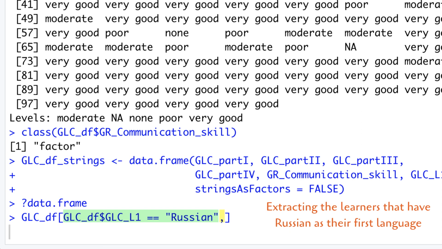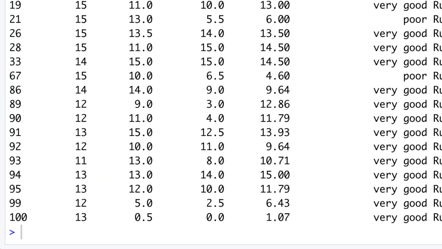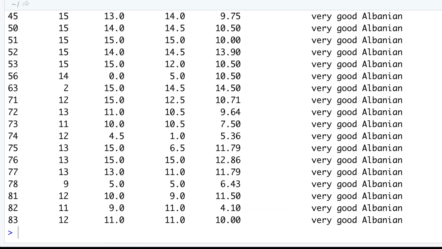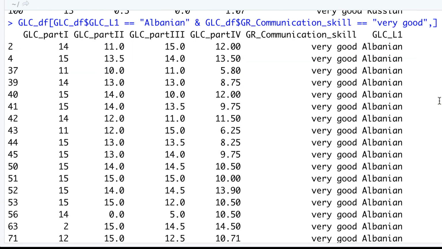Notice that the relational statement is written on the left of the comma to output the whole row in which the statement takes the true value. In general, relational statements are placed on the left of the comma, since most of the times you need the whole row. Of course, as with vectors, you can write as complex a statement on the left of the comma as you want. Here, I ask for the Albanian native speakers that think that their communication skills are very good. The output includes the whole rows in which these relational statements are true.